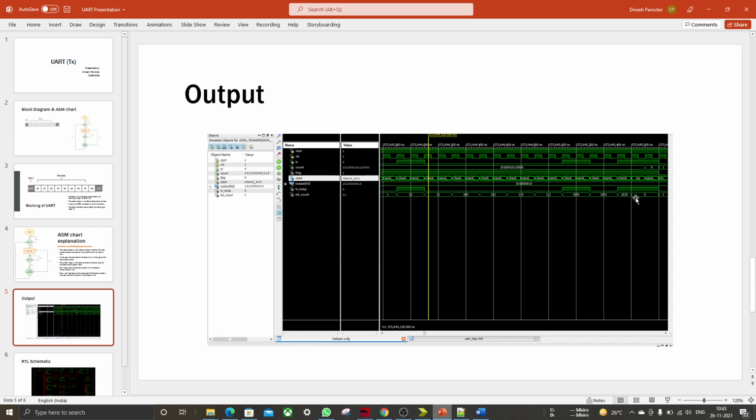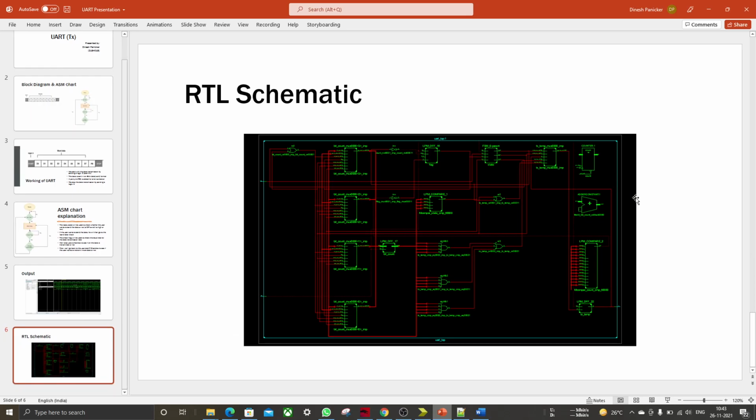Why is it 1 now? Many people might be thinking, why is your TX temp, your TX port, all 1? Well, this indicates the start of your data transmission. The transmission would start, then it would stop, and then you're done. And here's the RTL schematic of my code.